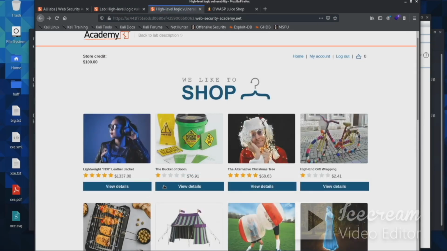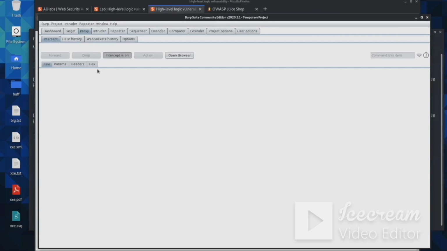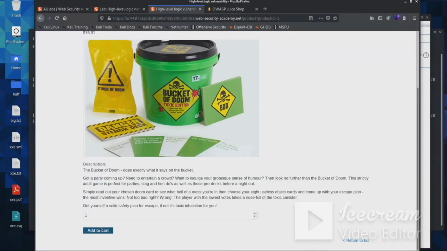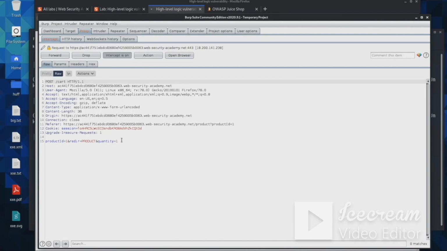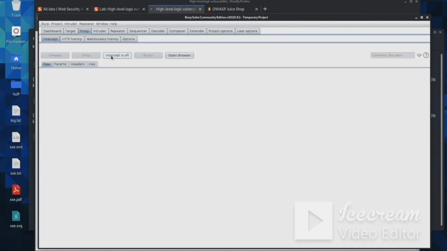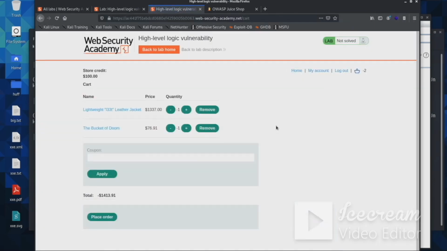So what I think we'll do is we'll add this to our cart as well. I'm not sure how many of these we're gonna have to add. We'll go ahead and add one in, so that way we can buy our jacket, because that is our challenge. We'll go ahead and make sure that's a negative. Forward, turn that off, and now we should have 2 negative items in our cart.